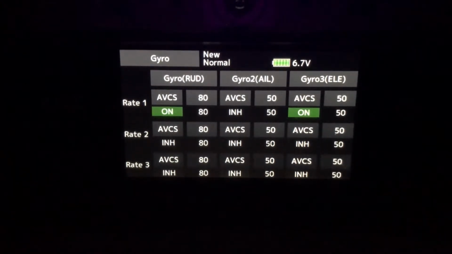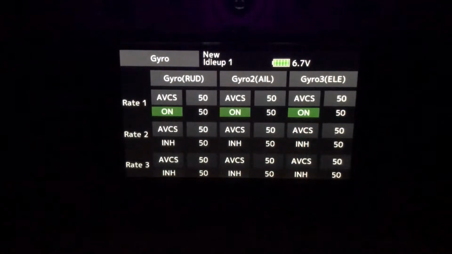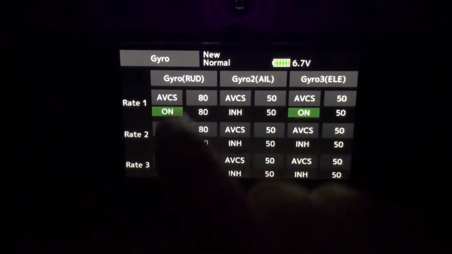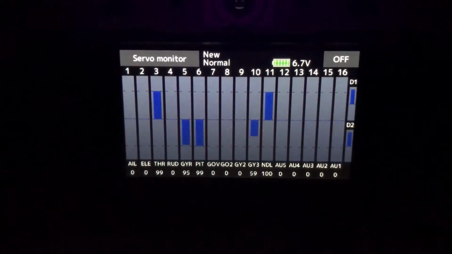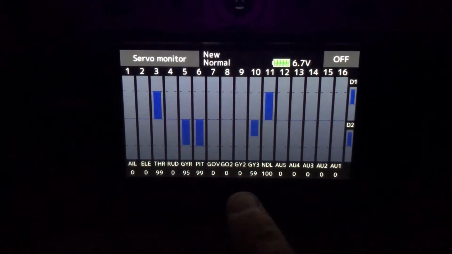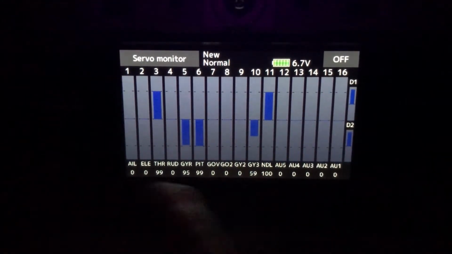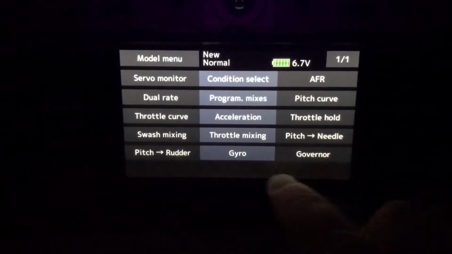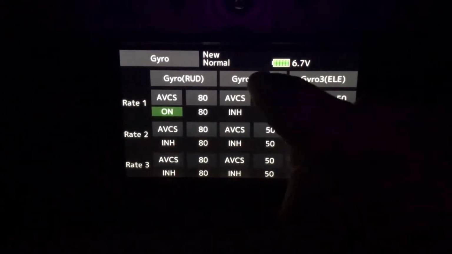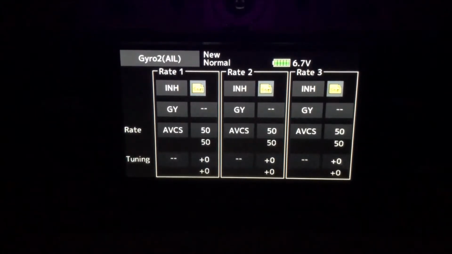You see it's inhibited in normal, but when I go to idle up 1, it turns on. And I'll show you the servo screen really quick. So GY2, you see it says 0. And then when I flip to idle up 1, all of a sudden it shows a signal, 59. So that's one way. You just go in here, click on there, and click it from on to inhibited. That's one way.